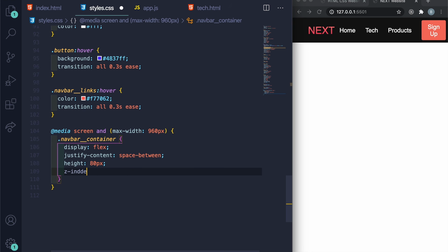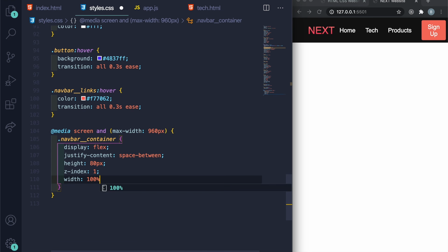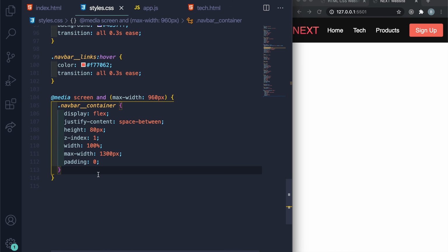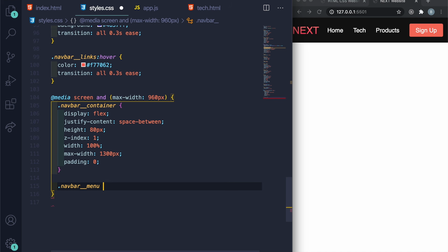Z-index to be 1. Let's do the width to be 100%. Max-width, let's do 1300 pixels. And then padding, let's set that equal to 0. So underneath here, let's do the navbar menu. So let me just simply go and say .navbar__menu.